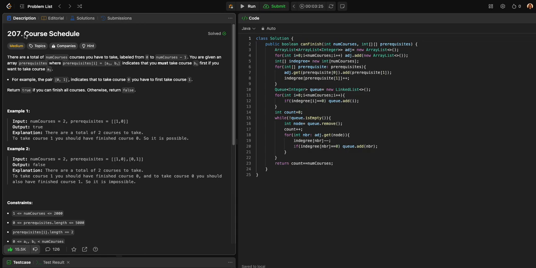Here, the requirement is, let's suppose there are 2 courses, 3 courses, 4 courses, any number of courses can be possible, and we are given a 2D prerequisite array where each pair will tell you from which course to which course you can go. Basically, if you want to do course 0, you have to go through 1.